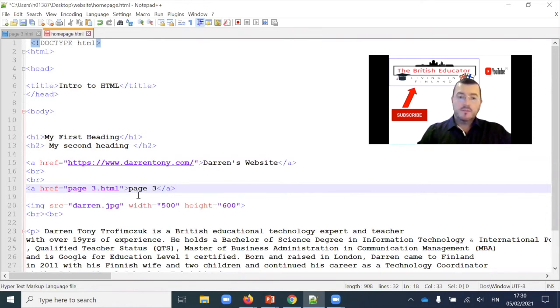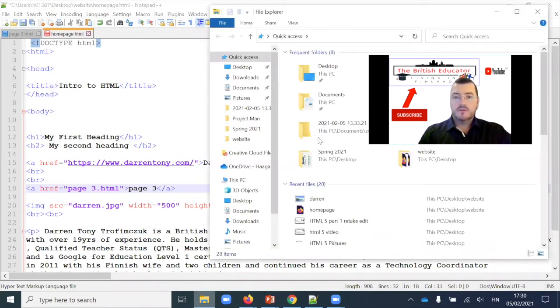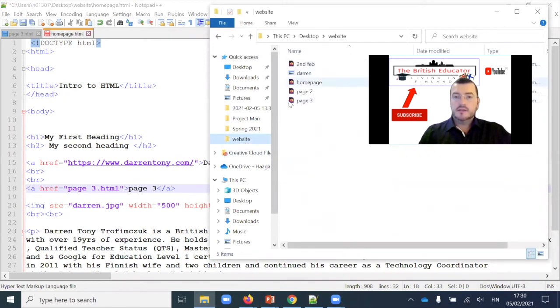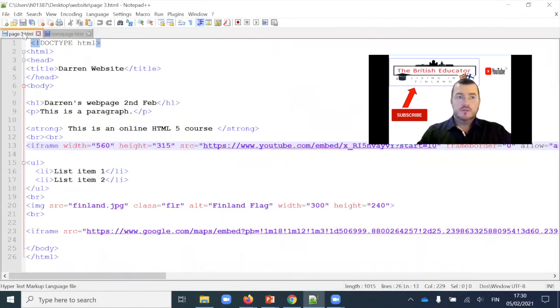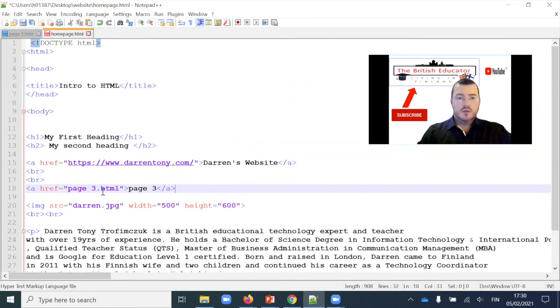page3.html. Now remember, if you are going to have another page that you want this to link to, I recommend that you have that page inside the same folder. You can see here I've got this page called page3, and this is .html, and this page simply looks like this. This is the code for that page. So I'm going to place this here. You can see I've now put page3.html. The link is just going to be simply called page3.